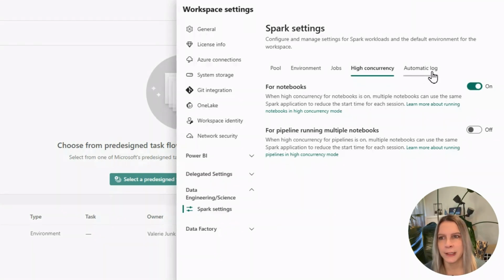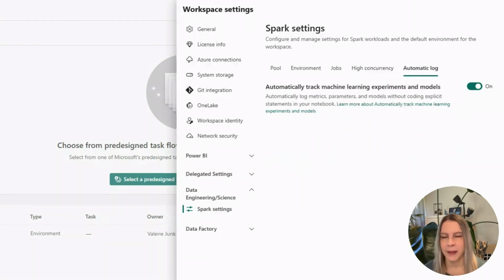And then we have the last option, automatic log tracking. This one's really essential if you're working with machine learning. It automatically records details about your experiments, so you don't have to manually track these things. This way you always have detailed logs available.